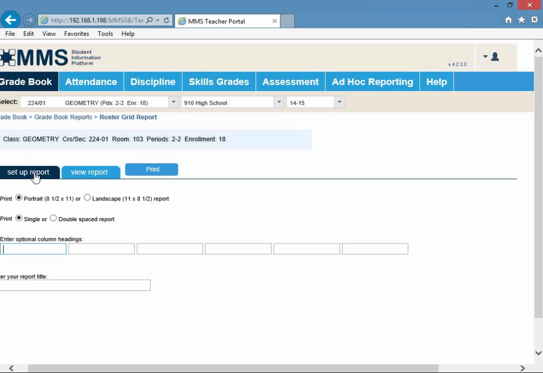You have some flexibility if you want to see the report in a portrait or landscape format, depending on the layout that you prefer or the number of columns in the report. And also if you want to see the roster grid in a single or double-spaced report format. If the teacher wants to label the columns, they have that option as well.